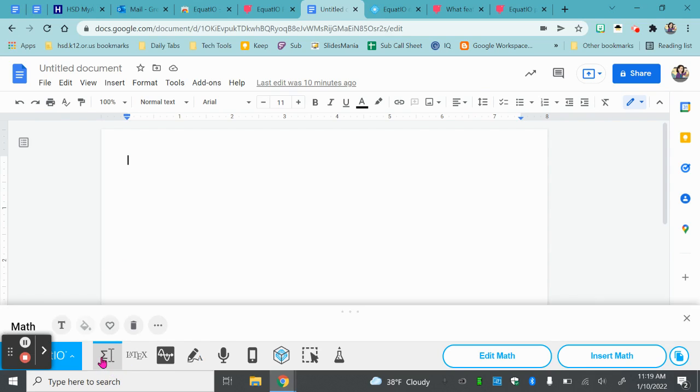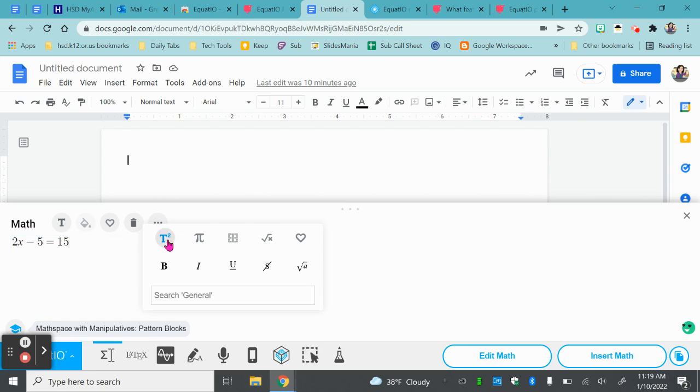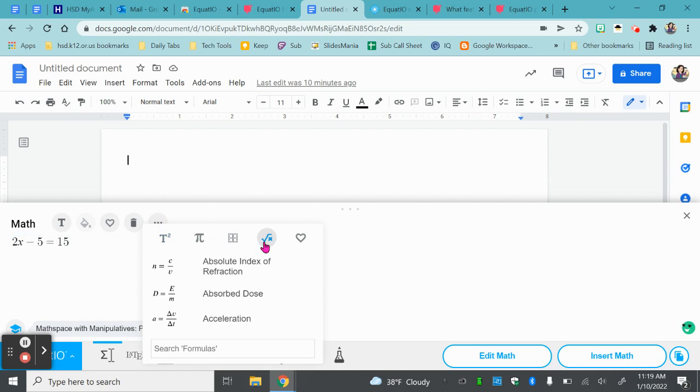So the first button here is the equation editor. On this one, you can see I have some fractions here from the last time I was using it. I can just type in what I want. So let's say I want 2x minus 5 equals 15. Now, that's something that's pretty easy to do on the doc itself. That's not a super hard one. But if you start to add special symbols or fractions, then it can get a little trickier without the equation editor. Over here, we have some options for different symbols.